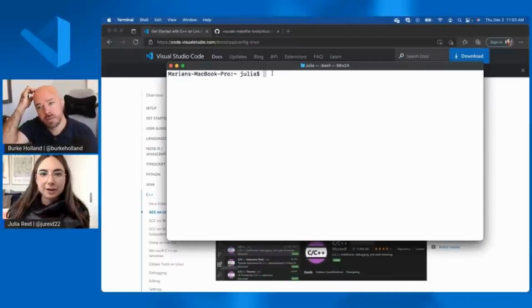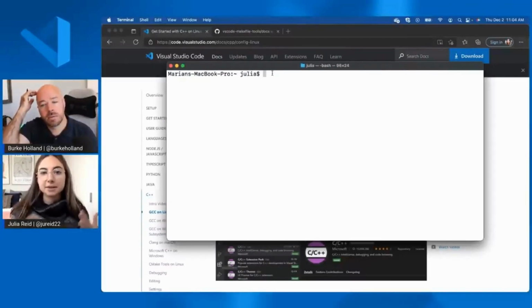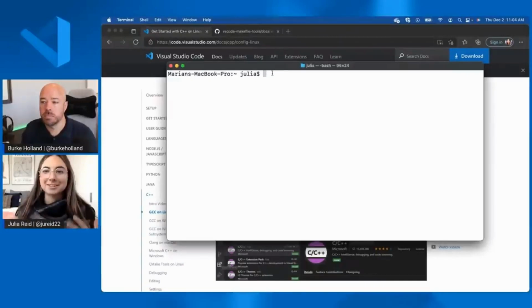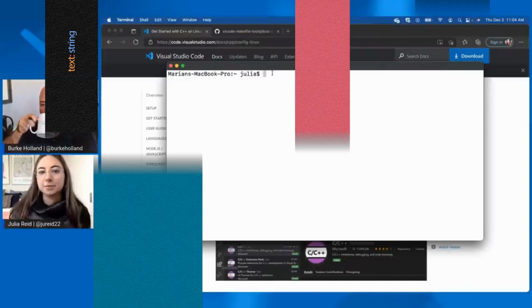One really important concept to understand about the C++ extension in VS Code is that it doesn't come with the C++ compiler. It doesn't install one for you. It uses whichever C++ compiler you have installed on your machine to set up IntelliSense and debug configurations for your project. So the first step for C++ development in VS Code is making sure that you have a C++ compiler already installed on your machine.